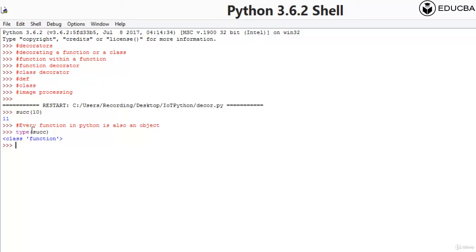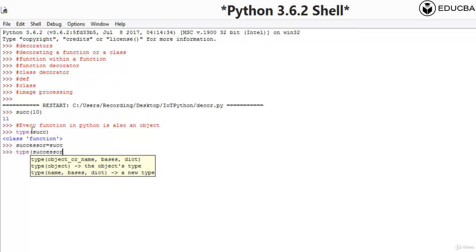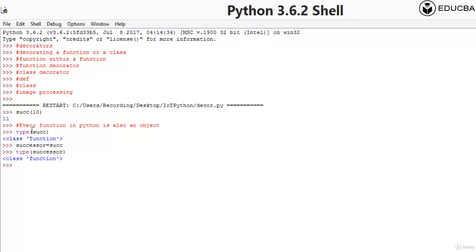Okay, so now if this object can be assigned to another object, let me say I'm creating another object successor which is equal to SUCC. So now if I say type of successor, what is going to be that? Class function. So you have the type of SUCC as class function, and you have the type of successor also as class function. Okay. Now, of course, if you remember, I had called SUCC of 10. That was very much possible. But can I call successor of 10? You did not define successor as a function. You had defined SUCC as a function. But can I call successor of 10?